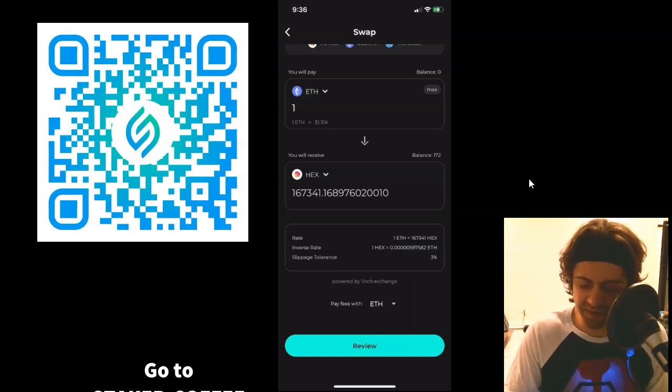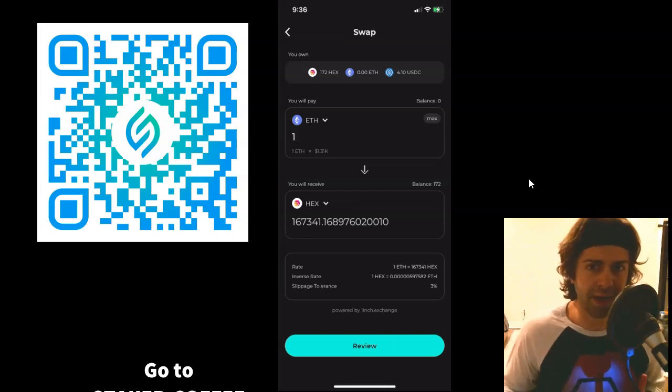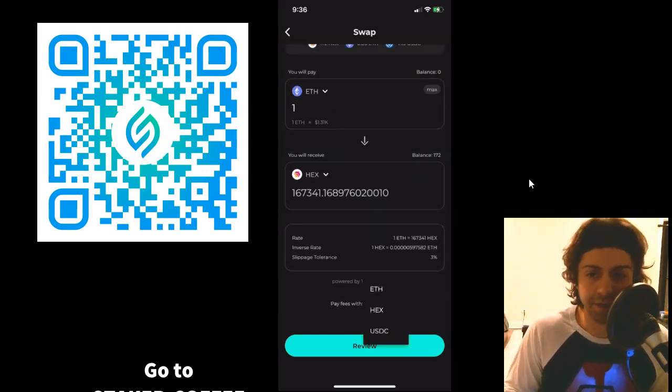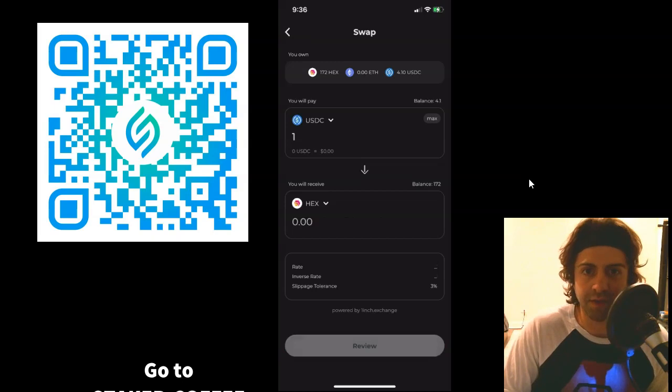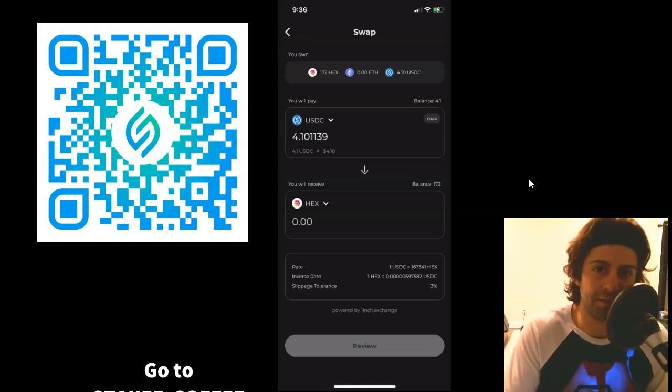So when I sent my US dollar coin, my USDC, into Staker app, I had 100 USDC and I just wanted to convert it all into Hex. I didn't want to have to go buy Ethereum as another extra step to then pay for the gas fee. So all I could do is go down here, click on pay fees with USDC, then go back up. I can toggle this into USDC just by tapping on it, and I can click the max button, and I can go ahead and convert what little I have, right, $4.